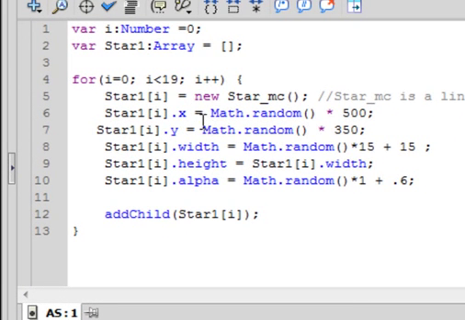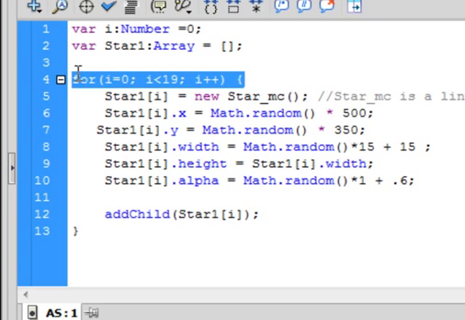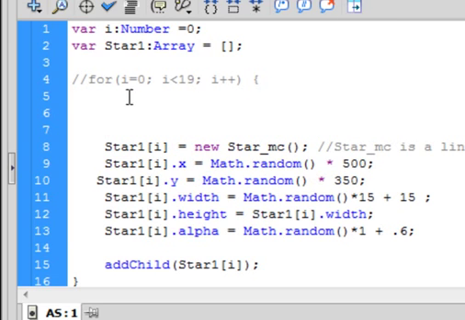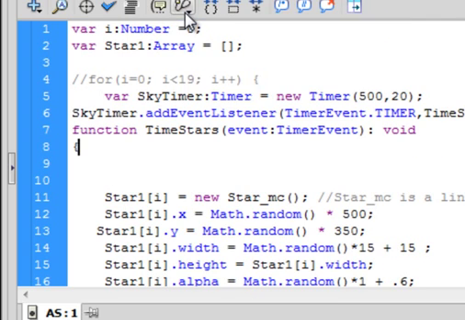Now, instead of having the stars go on the stage using the for loop, because this for loop happens real fast, this all happens at once, I'm going to take that for loop line out. Actually, I'm just going to put two forward slashes in front of it. Click at the end here, put a couple of enters, and type in this code.